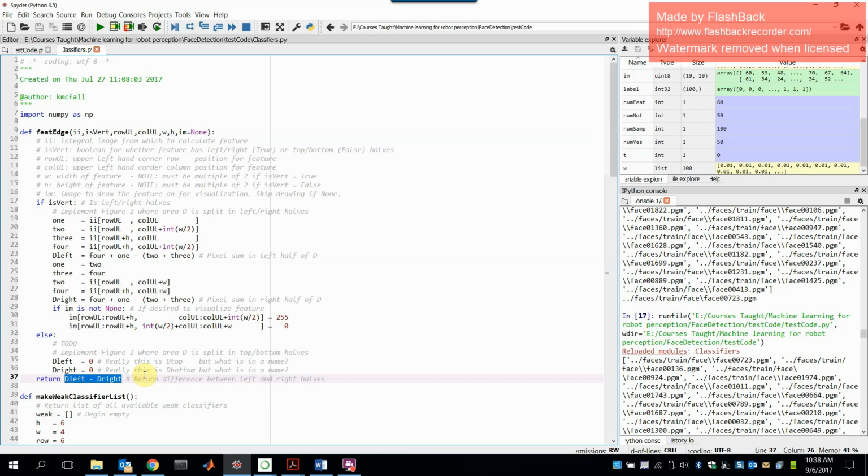So essentially, everything in Python is passed by reference. Everything is passed by reference. So if you change something inside the function, it will change where it was called from. That bit me many times before I really understood that. So be careful of that.